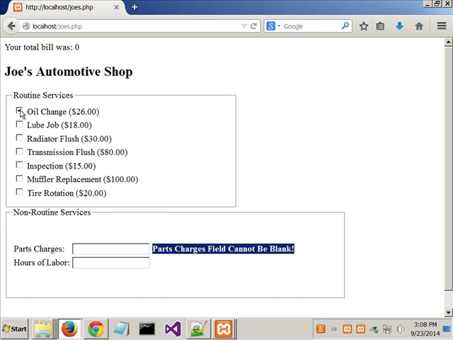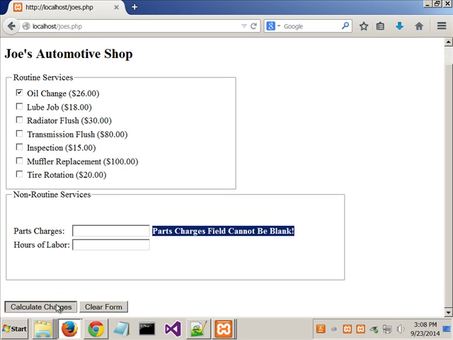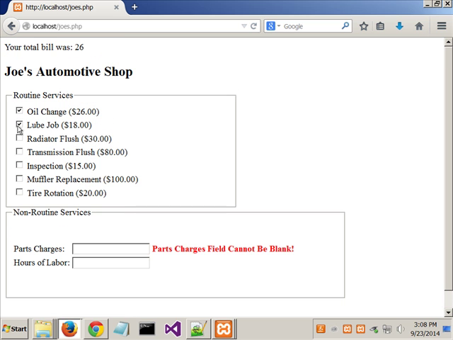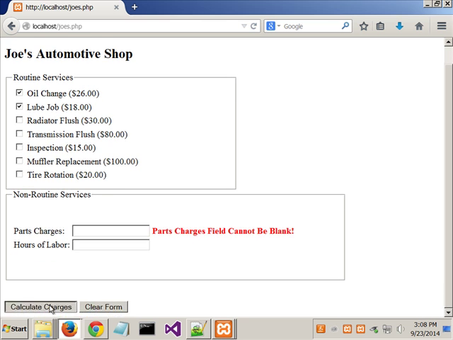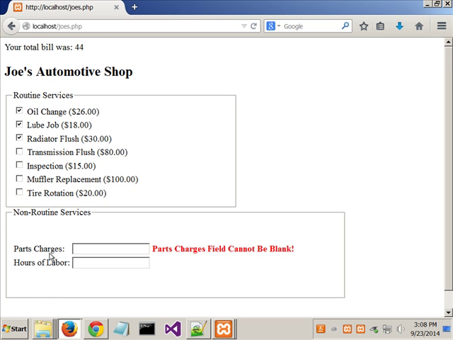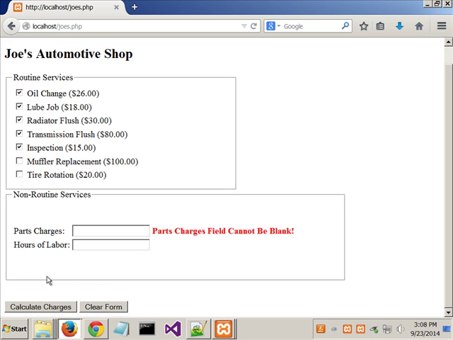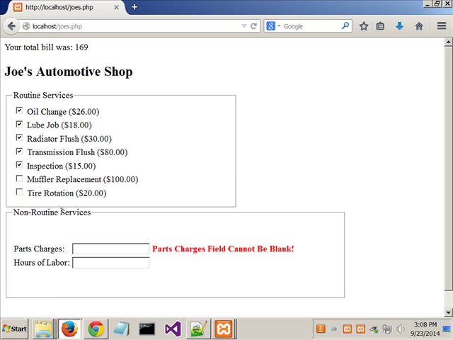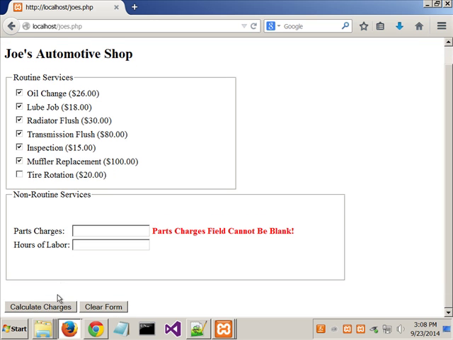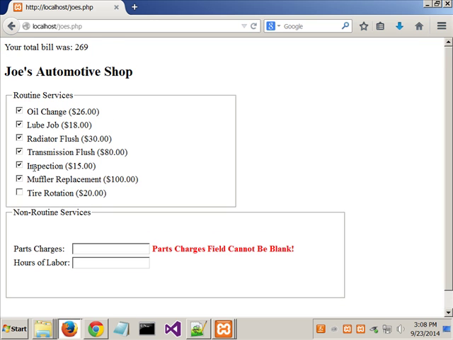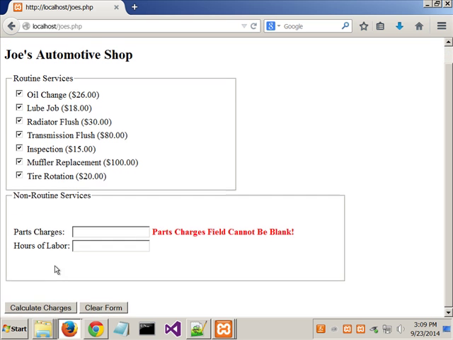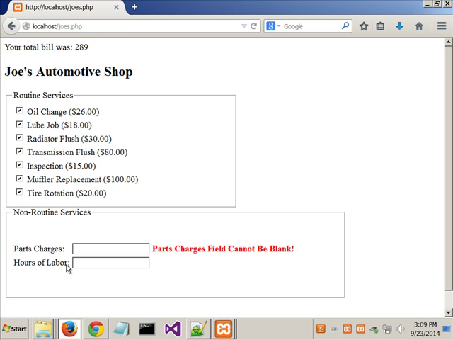And as I start adding things, so if oil change, boom, it pops up, it's $26. Oil and lube should be $44, and it is. Add the radiator, should be $74, and it is. Add the transmission flush, and it should be $154, and it is. The inspection, 15, so it should be $169, and it is. The muffler replacement, 100, so it should be $269, and it is. The tire rotation, 20, so it should be $289, and it is. So I think you can see, looking at that, that stuff functions okay.